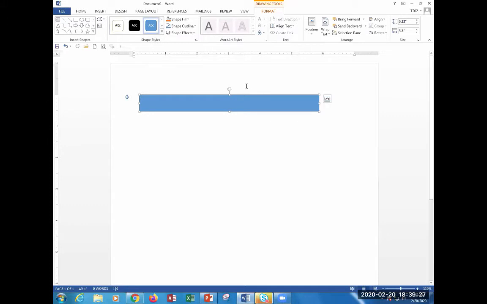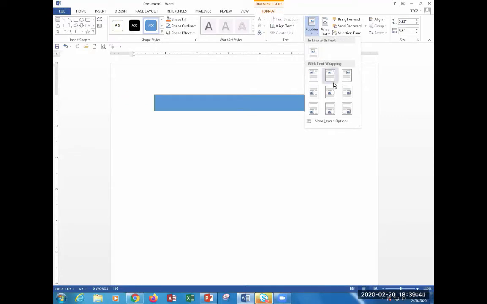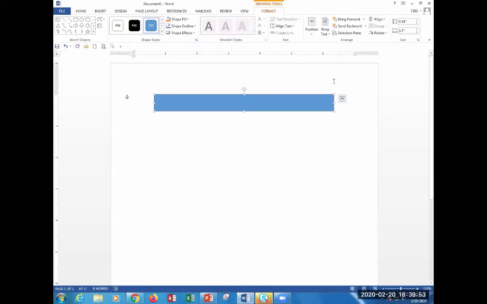So what we want to do is change our object's position. The first thing is to select our object and make sure that the drawing tools are on here. And we want to click onto position. On position, we want this to be positioned in top center with square text wrapping. So we want the middle one to be the choice.